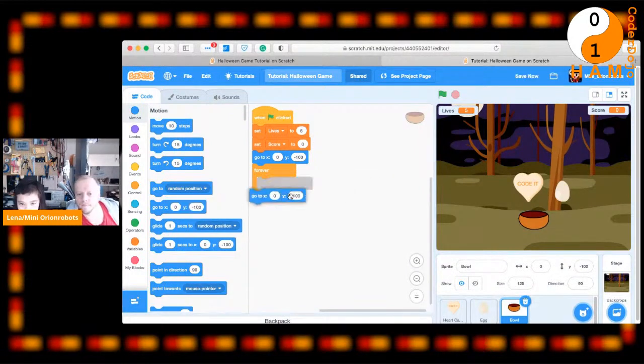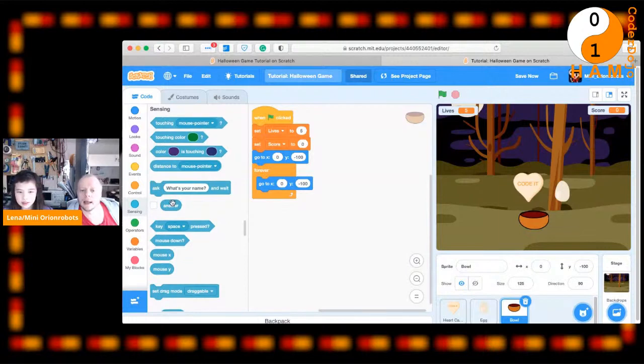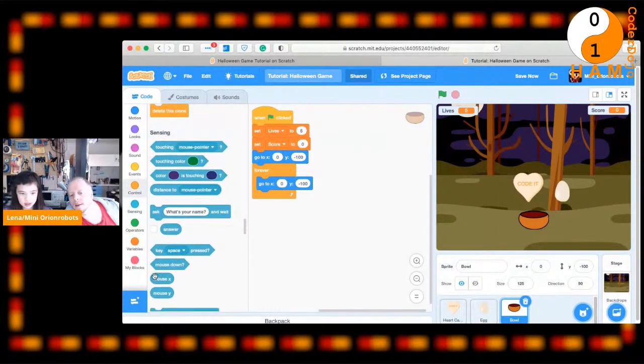Yeah. So now we'll drag in another go-to, but we're going to change it a little bit. If you go to sensing, underneath you can see mouse X and mouse Y. Okay, in sensing. Those are the round icons, the rounder ones. So we can drag these into here, whereas we can't really drag these into here.